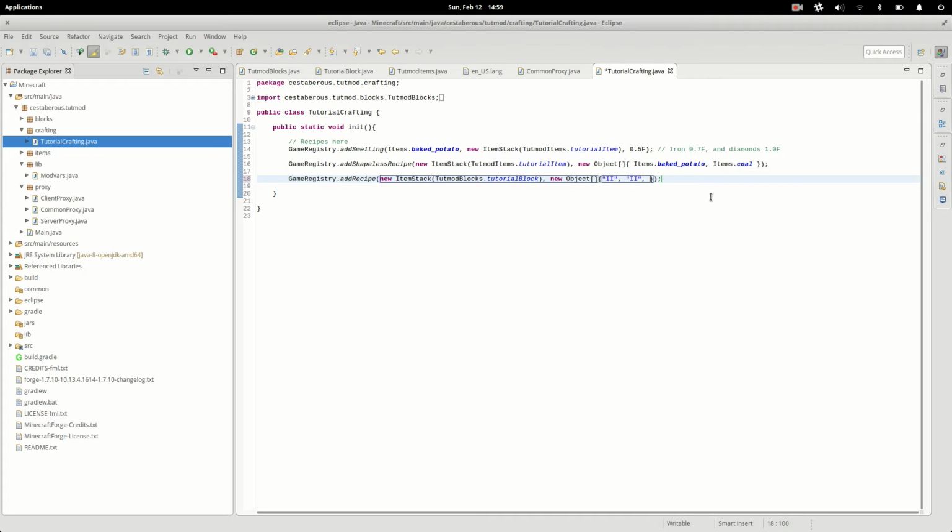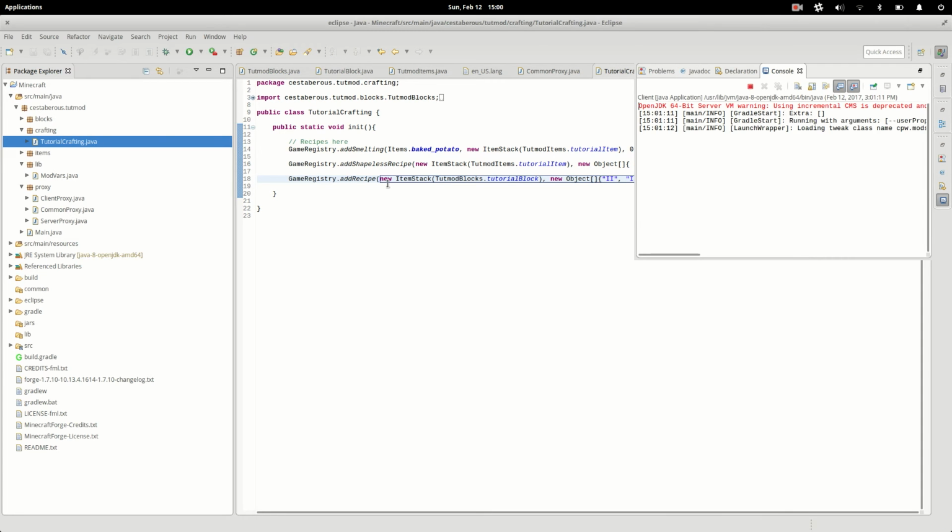Then after this, we need to tell Minecraft what the I stands for. So in single quotes, it's very important, single quotes, we have a capital I and then comma, and then we need to tell it what class this is. So that I represents our tutorial item. So tutmod items dot tutorial item. So looking back, what this tells the game registry is we're going to add a recipe that outputs a tutorial block. For that block, the I, which is our tutorial item, has to be in a 2x2 square anywhere in the crafting window. So we can now run the game and load it up.